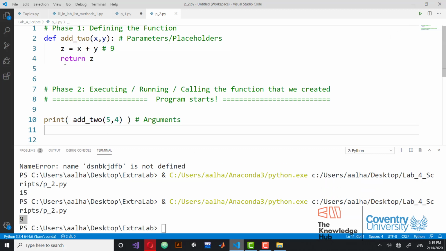Okay, so basically if you calculated anything inside your function definition, just remember to return whatever value you have calculated, which in this case we have stored inside a variable called z. Do not forget to return any value that you calculate inside your function.